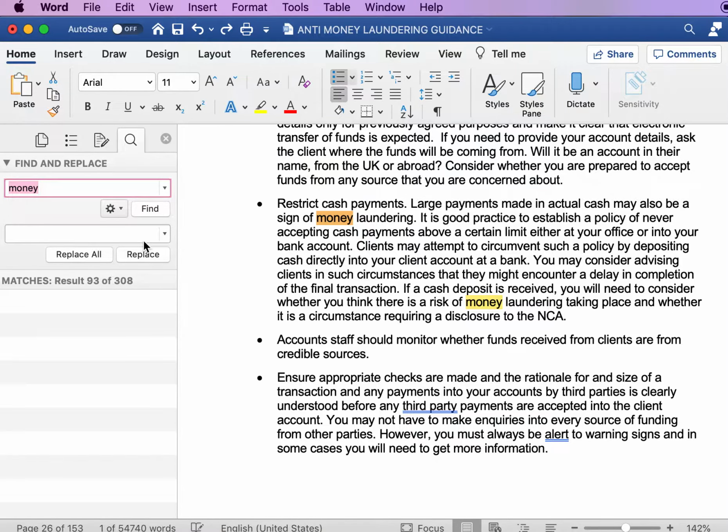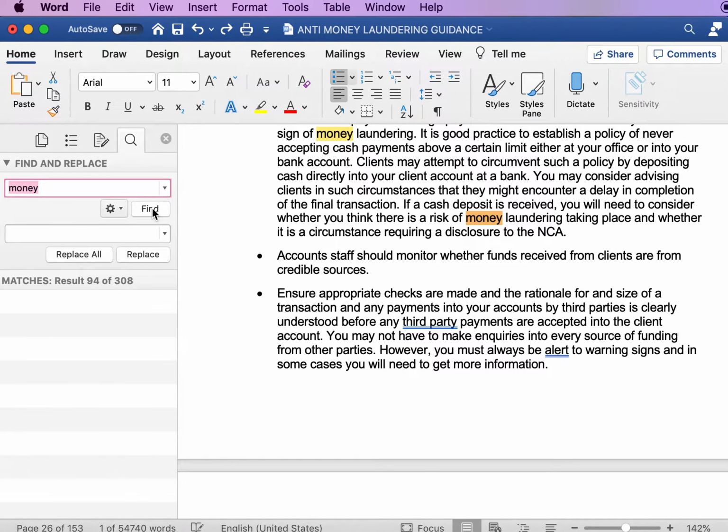So I found it, and what I want to do is replace it. In here, what would you like to replace it with? You could change it to anything you want. This is just an example. I'm going to keep money, but I'm just going to put anti-money. Okay, and then hopefully it should work out.